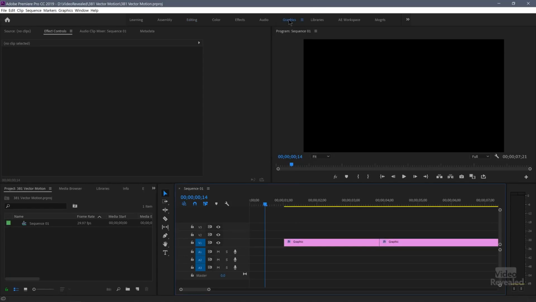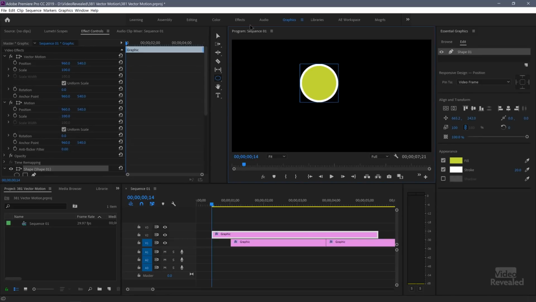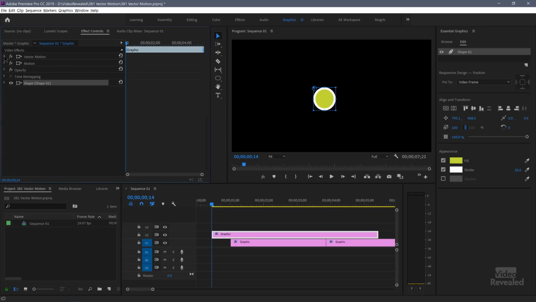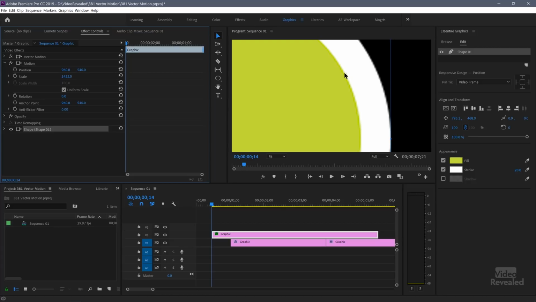I'm going to jump to my graphics workspace and draw a very simple ellipse on the screen. And I'll make this small and show you what this is all about. So here is a vector graphic, and in the past we didn't have vector motion. So if you use the motion settings to scale this up, you would eventually see this pixelization occurring.